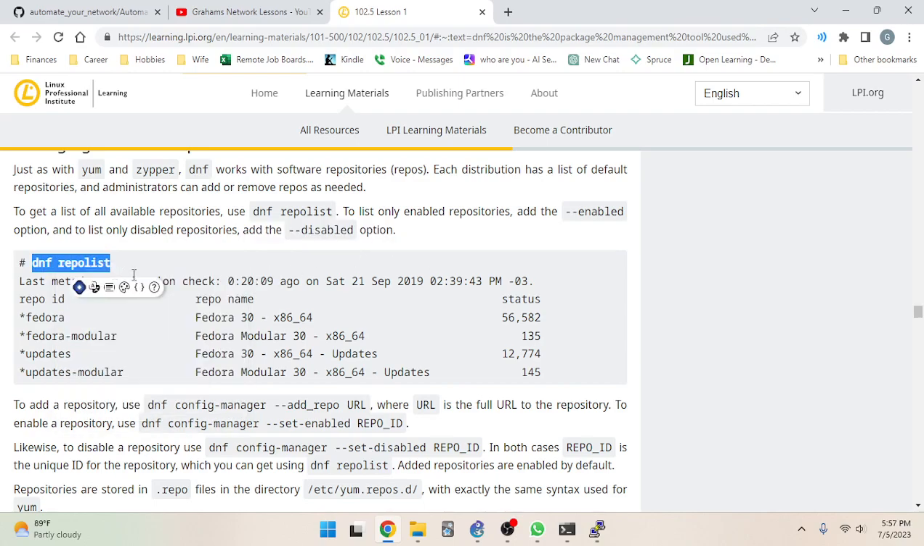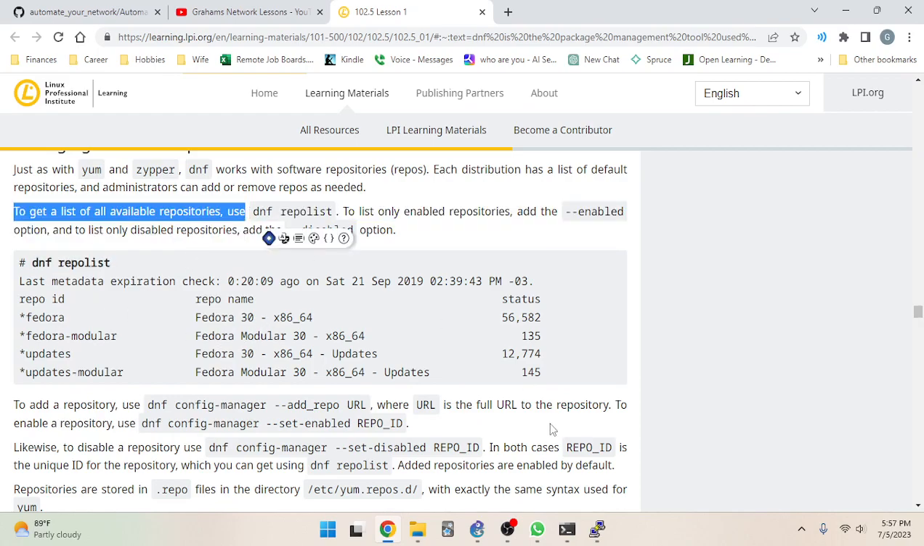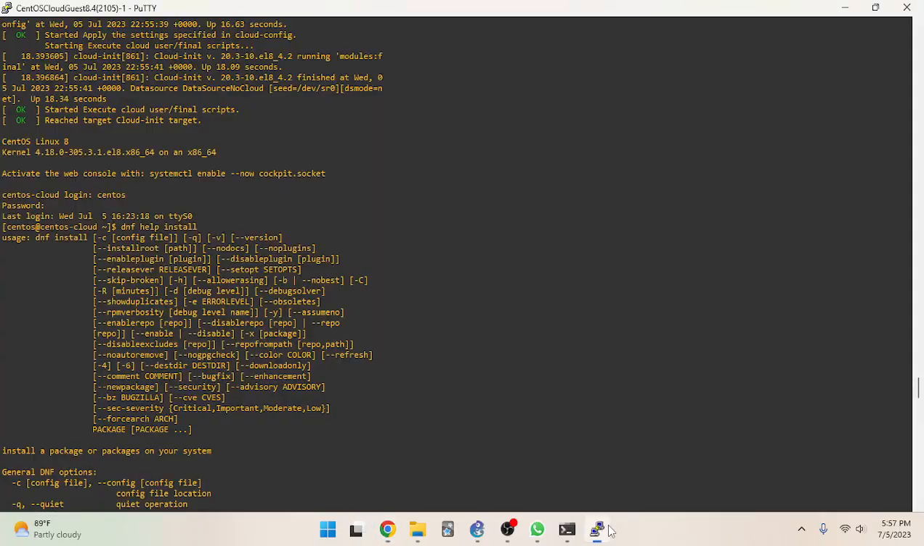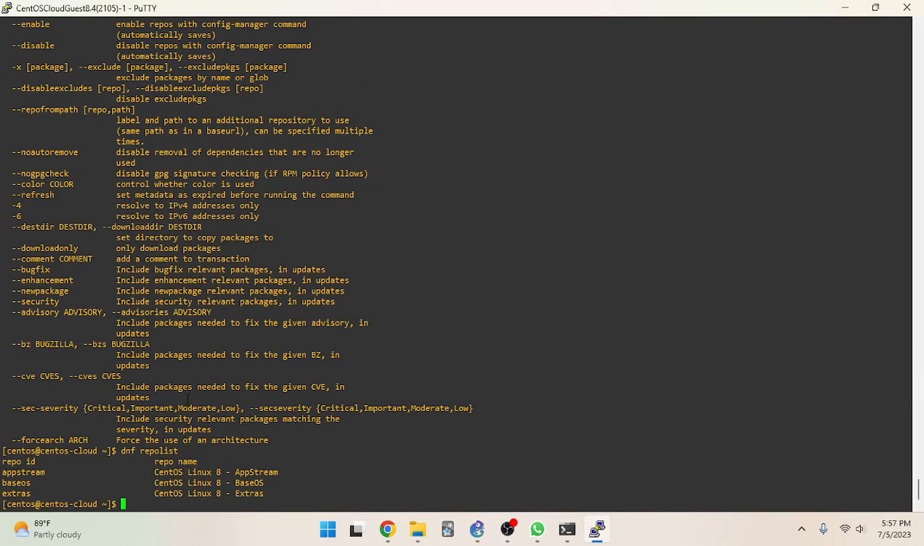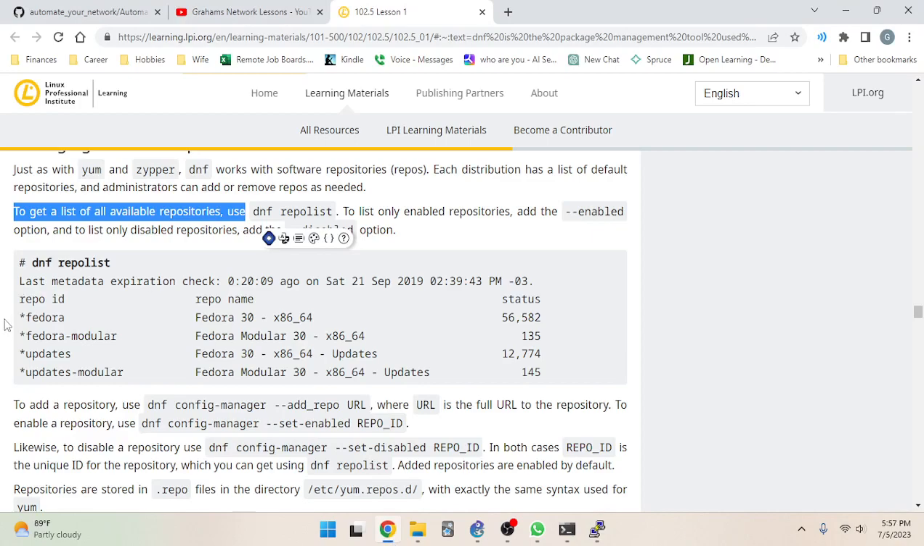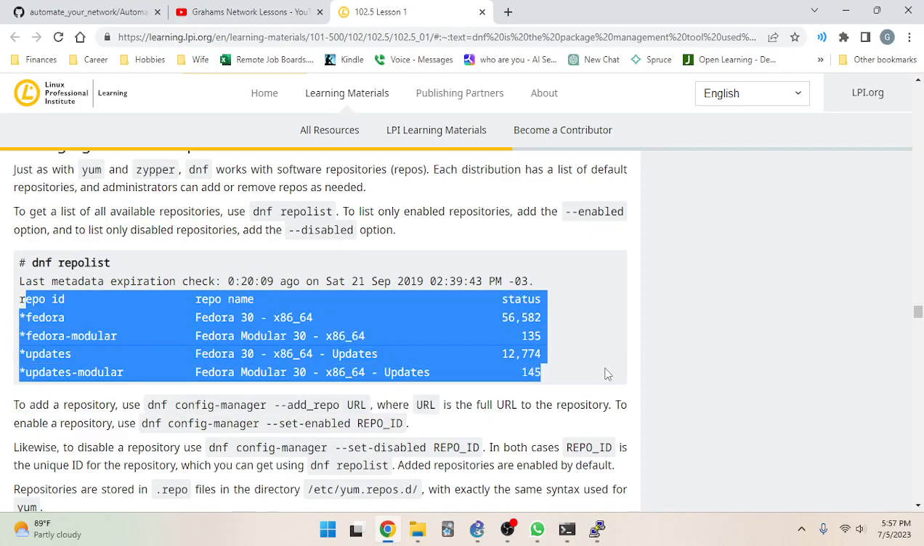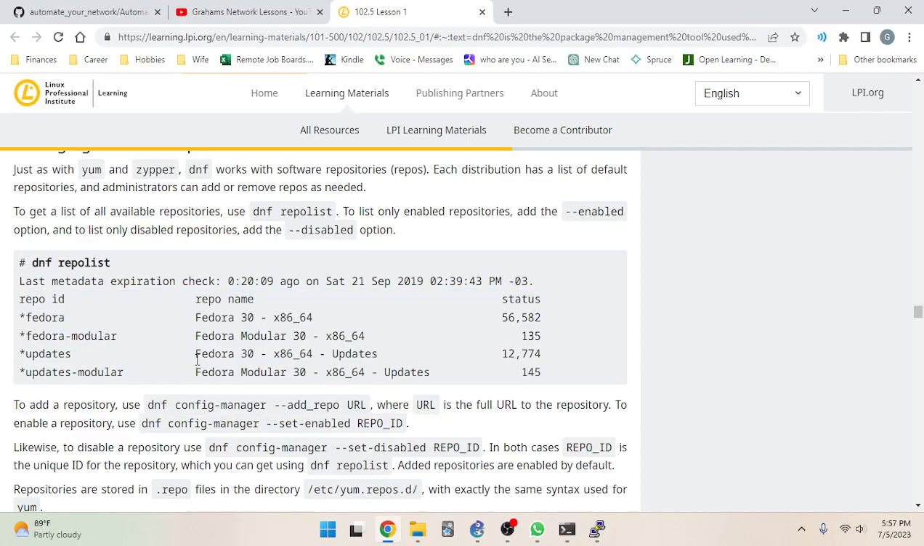Alright, so let's take a look at the dnf repolist to get a list of all available repositories on this virtual machine here. Alright, so we've got 3 available repositories. We've got AppStream, BaseOS, and Extras. They have quite a bit more. Actually, they only have 1 more. But that's quite a bit.